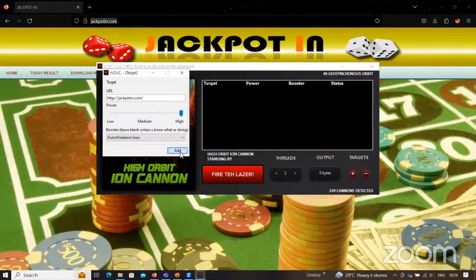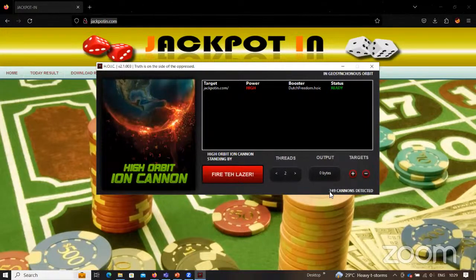I'm adding the target, and we already have 249 cannons, so 249 systems ready to perform the attacks. Then we have to increase the number of threads, which is how many systems we are going to flood the application with. Take at least 100, then only the server can't reply to our legitimate requests. Then just fire the laser. If I press this button, the server can't reply to anyone's request.